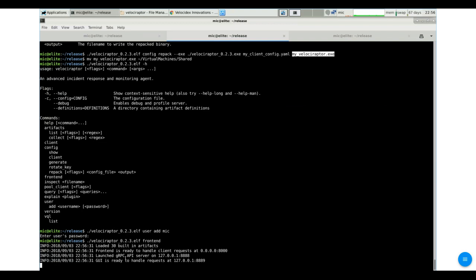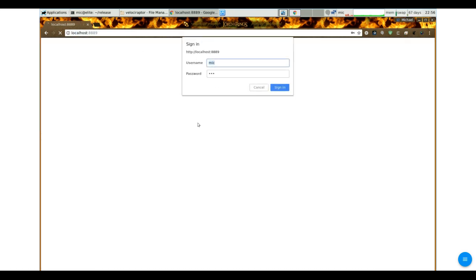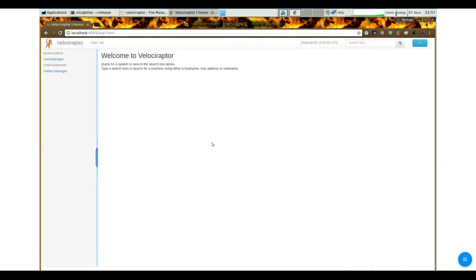At 8000, the front end is where the clients connect to, and the GUI is ready to handle it at 8889. So now it's asking us for the user account that we created before, so we can just log in, and there we have it. It's up and running. But there's no data in it yet. We haven't really done anything. It doesn't have any clients it knows about, but it's up and running.